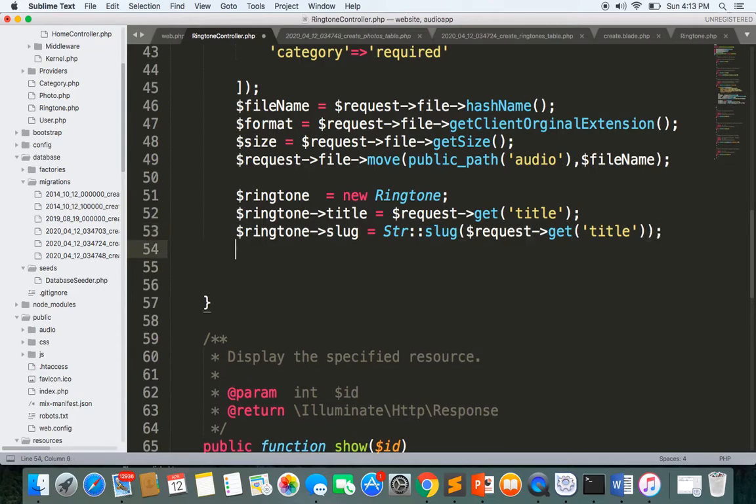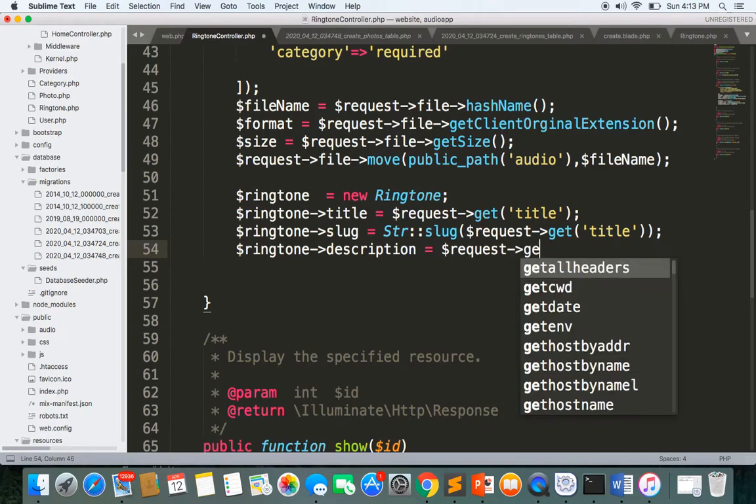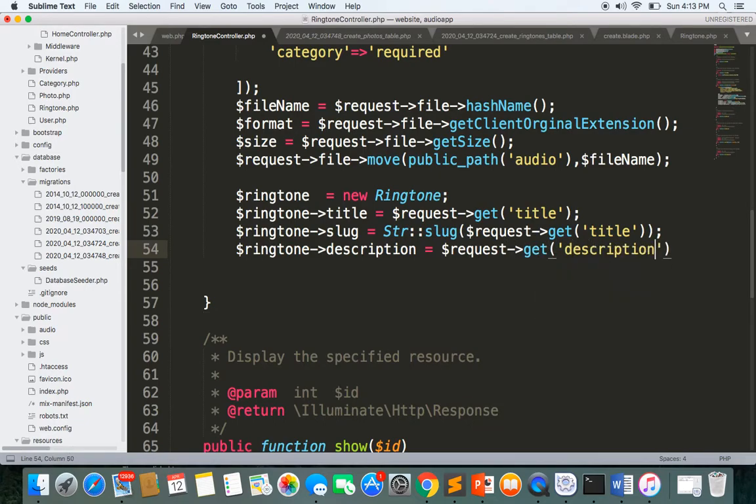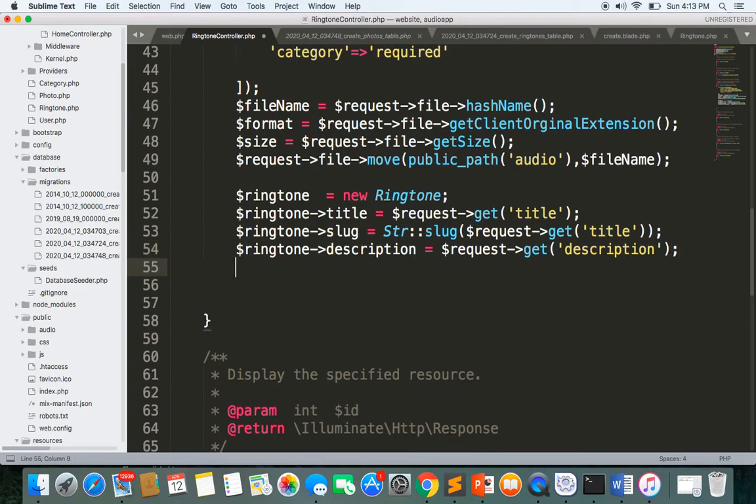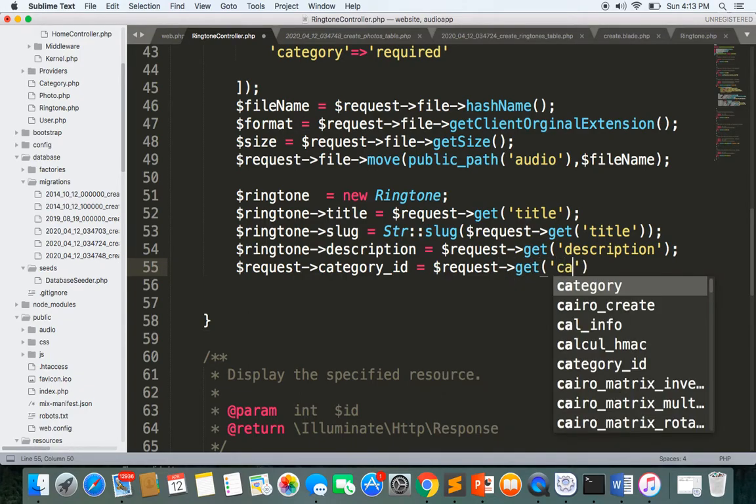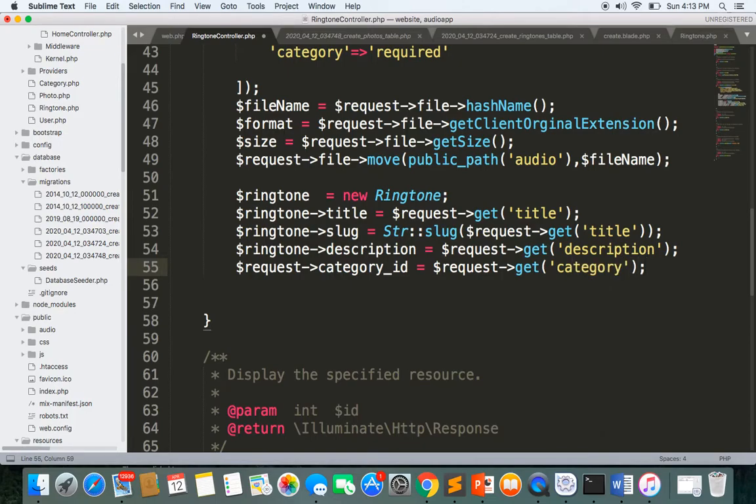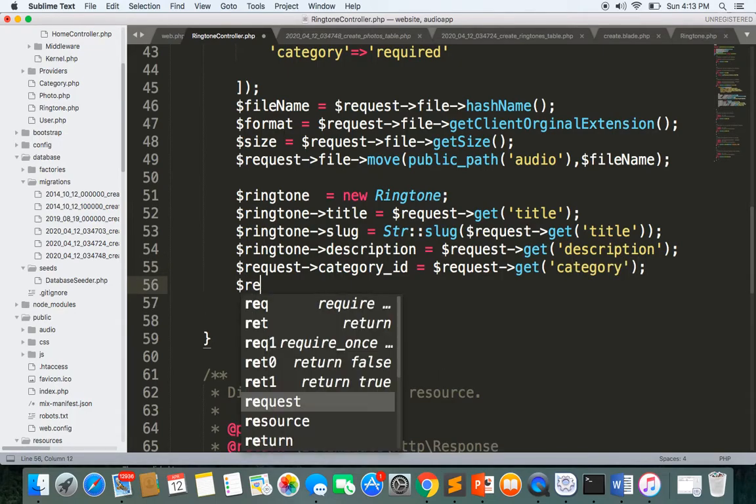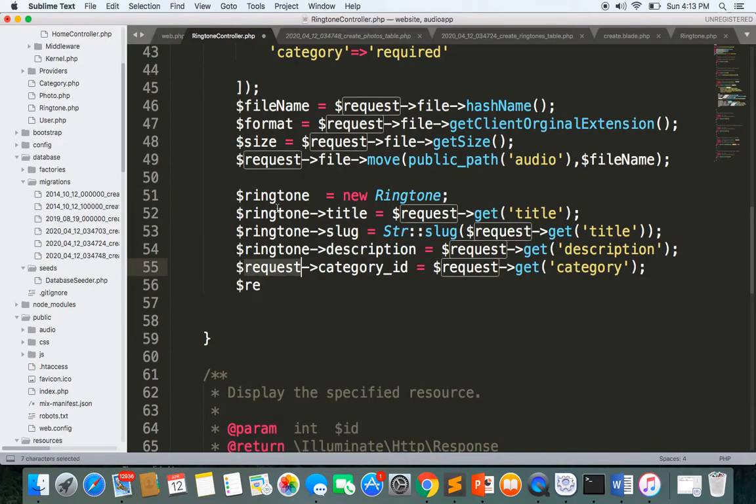Ringtone, we have the description, and we're getting this as request get description. Similarly we have the category. So we have category_id, and we're getting that from the form as request get category. Sorry, this is not a request, this is the ringtone.